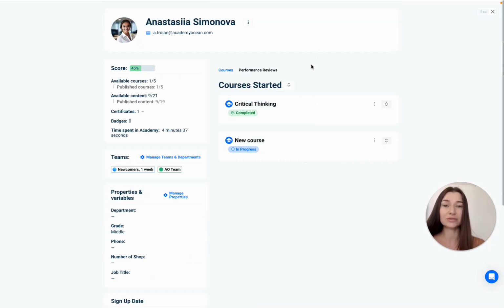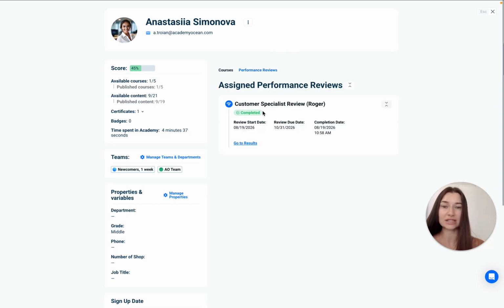On the right, you'll find the information about learners' courses and performance reviews. These are displayed as two separate activity streams where you can view the corresponding learning results. In the performance reviews stream, you can see the start and completion dates of each evaluation and open the detailed results in a separate tab.